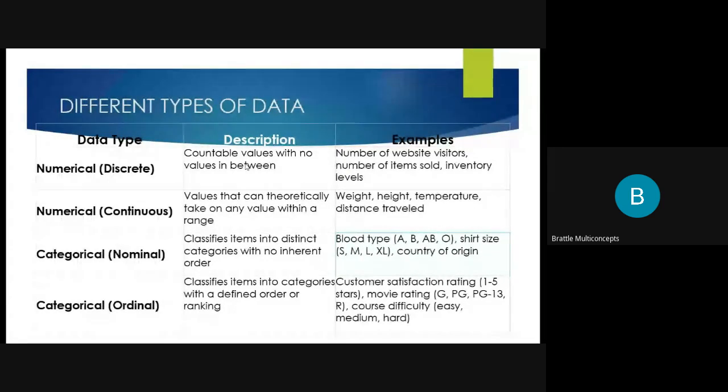We have a block type A, B, AO. Shirt size can be of this country of origin, product category, customer type, region where they come from. One that has a kind of defined order and ranking. It ranks. You can see the way they rank this and this from here to there and there, the rest. So I think that is making sense.